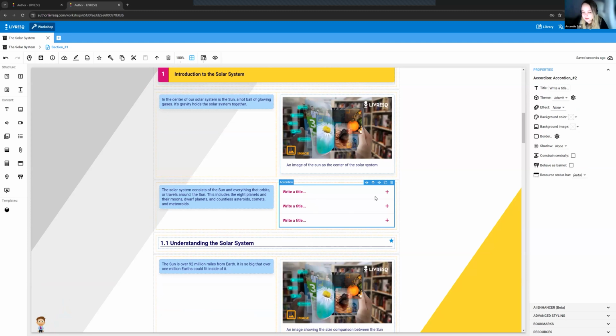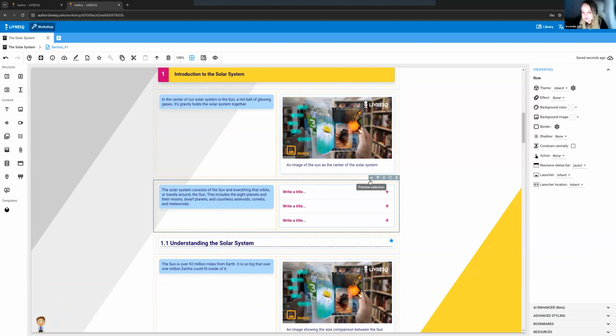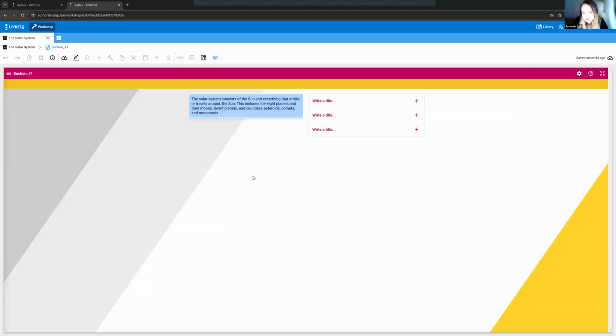This is an accordion. It's an interactive resource. Let's preview the row for a little bit without any avatars. Every time I click on a title, I can see more content. It's interactive, and we call it interactive because the student needs to do something. They won't be able to progress inside the lesson if they don't click, if they don't interact with the accordion.